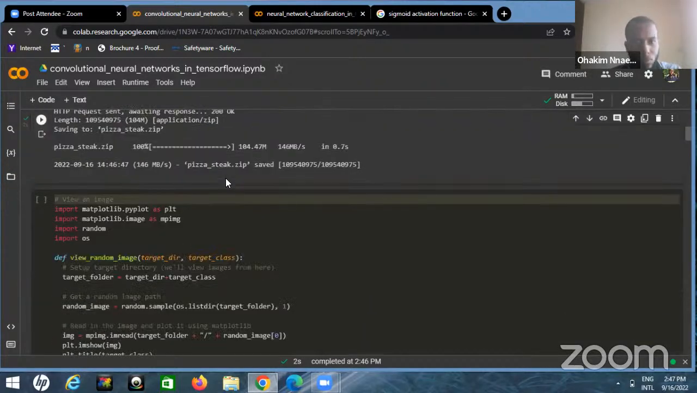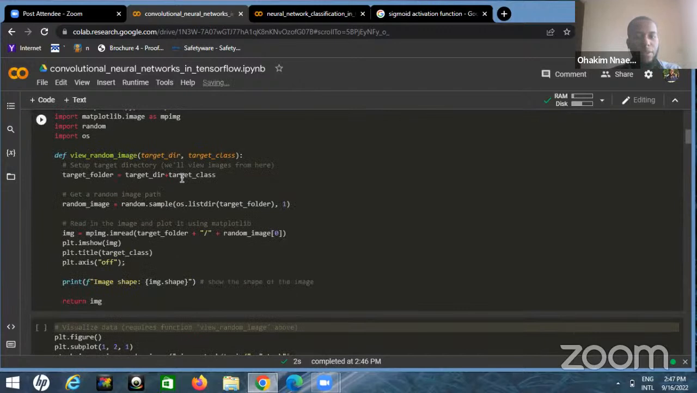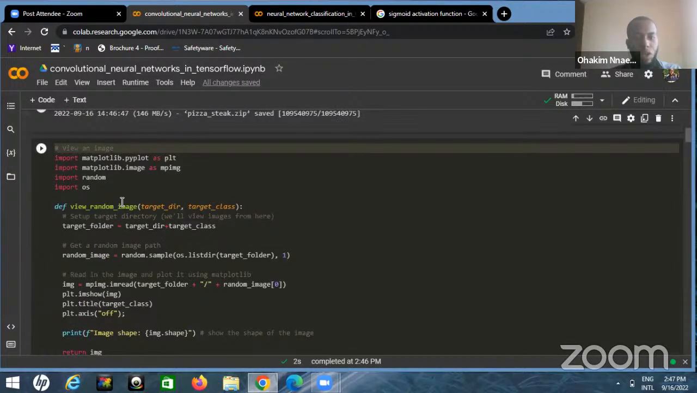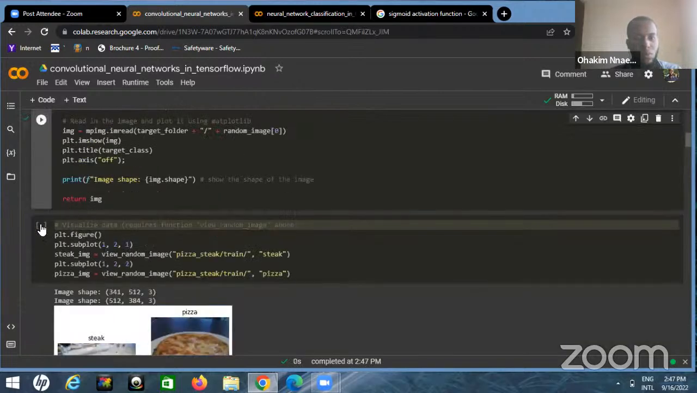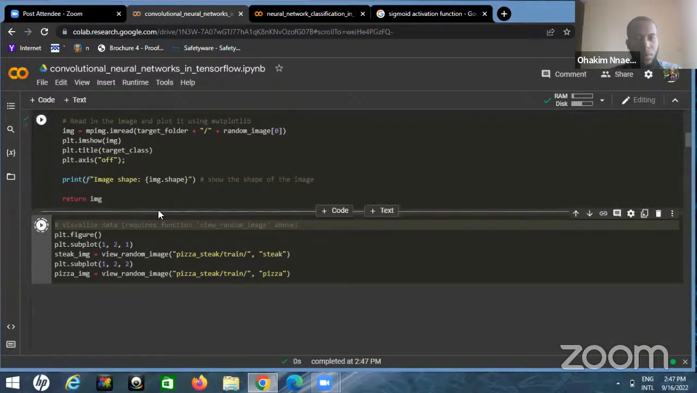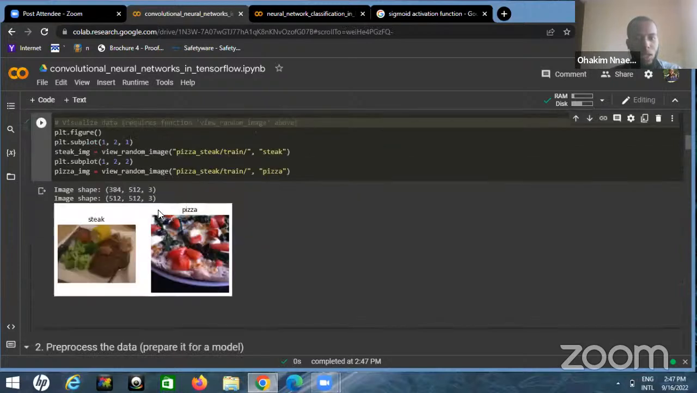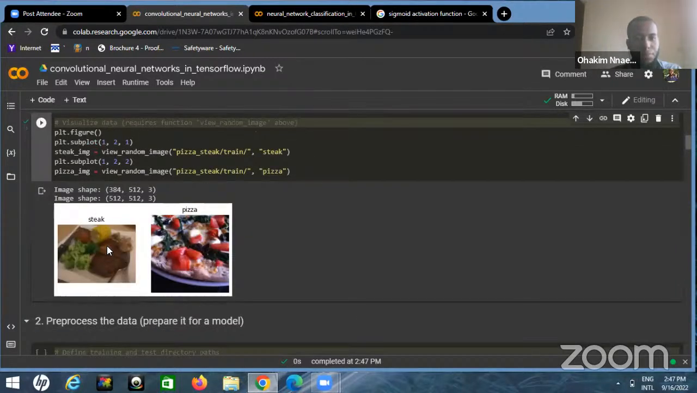We're now going to create a function that will help us visualize or look at the images. It's going to help us view random images in the folder. So let's plot. Now we can see, okay, this is beef steak. This is steak and this is pizza. We can see the shape of the data, 512 by 512 by 3.